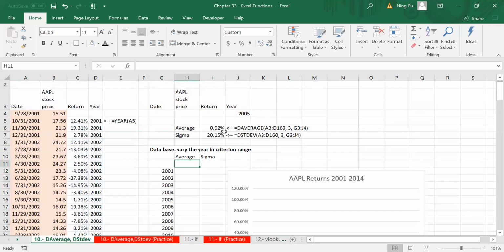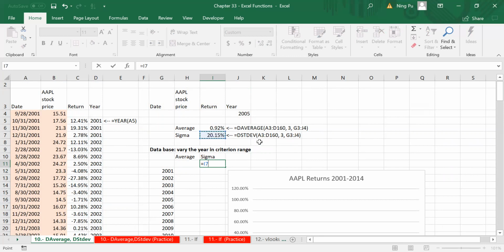Okay, so previously I have created a base case for this database. And that is what is the monthly stock return and standard deviation for 2005. And now in order to run simulation on that base case, we'll create a link for the output variable between the base case and our data table. And for the average, the number in the base case is I6, enter. And for the standard deviation, the base case number is saved in I7.